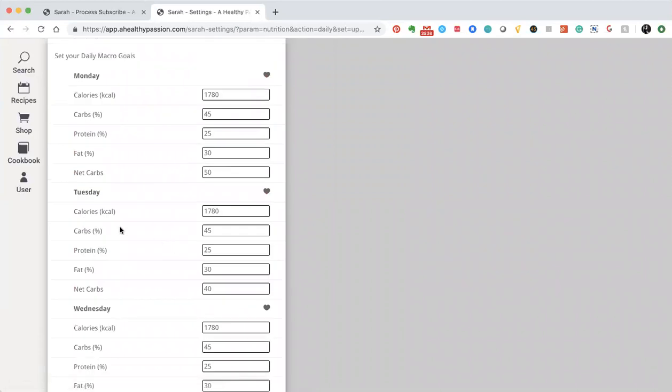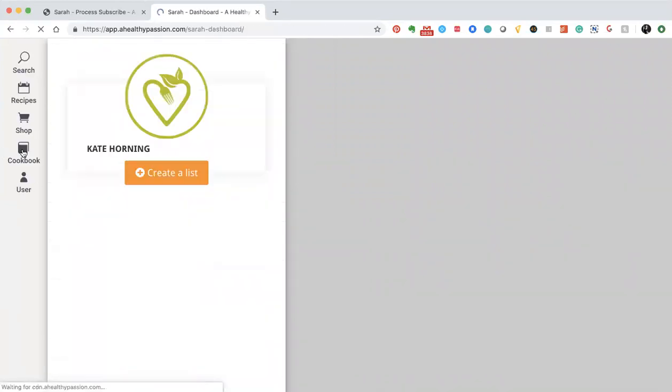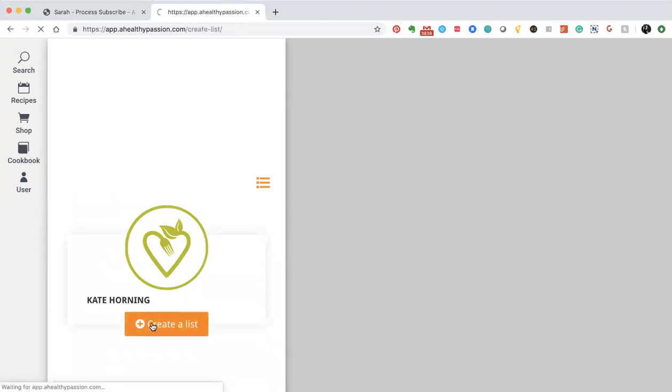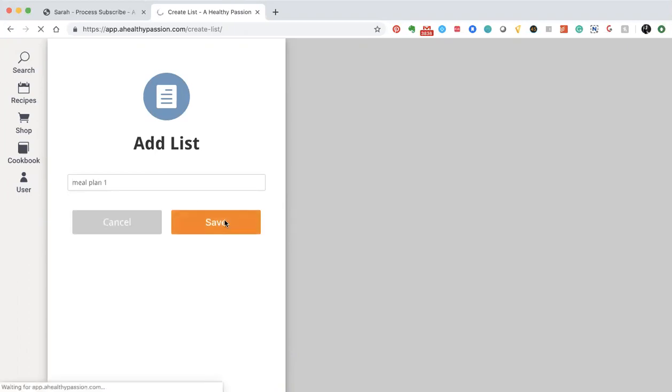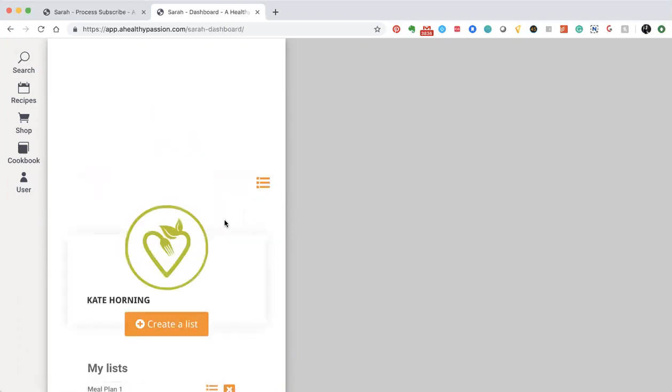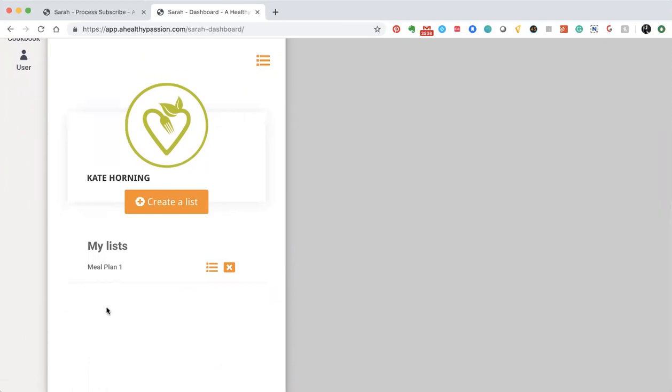Now it's time to start planning. So I'm going to go back to my cookbook and I'm going to create a list. And this list is going to be my meal plan for the week. Now you can make it anything you want, from family favorites to prep ahead to fish recipes. I like to actually do some things like that to have go-tos, and then I also like to plan out my recipes for each week. So you can see here I've got meal plan 1. That's going to be the meal plan I'm going to work on first.